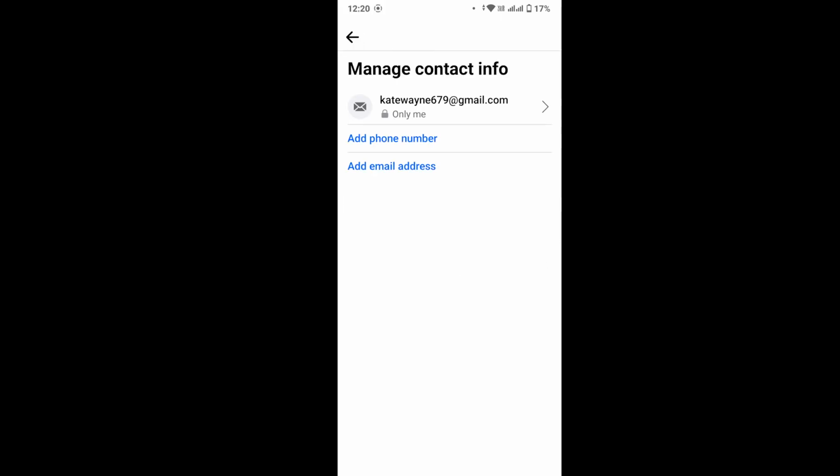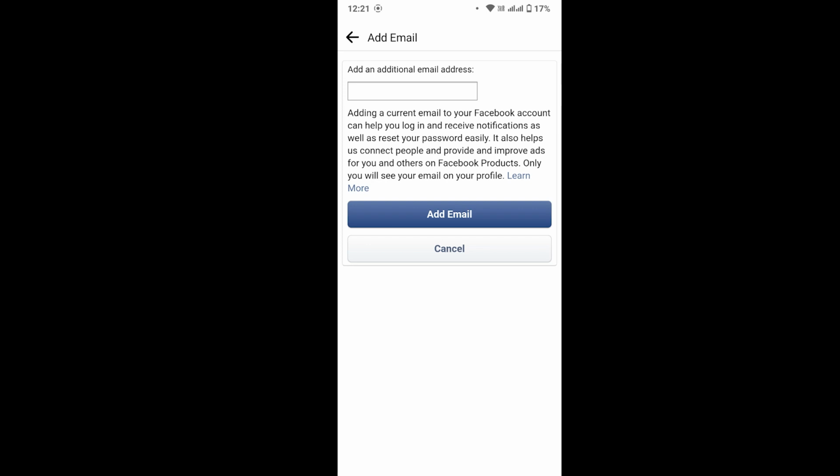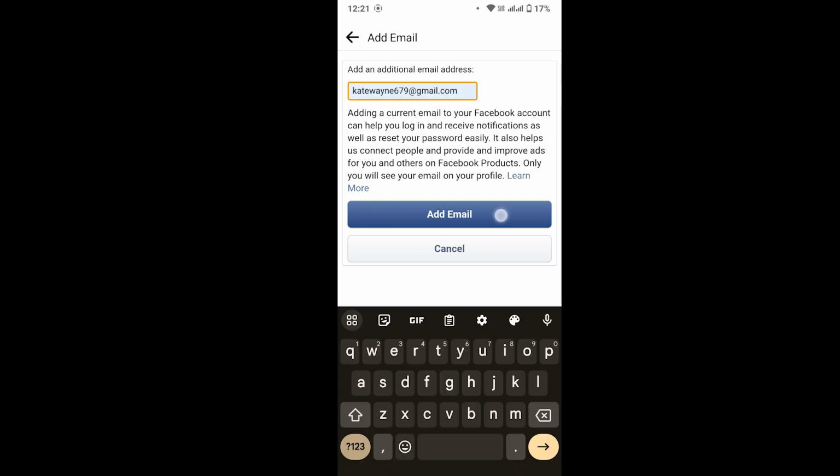You will see this interface where you are provided with two options, that is, add phone number and add email address. So tap on add email address. Here, type in the new email address that you want to add in that empty box. Once you type it in, tap on add email.